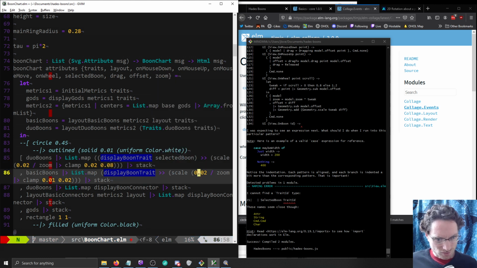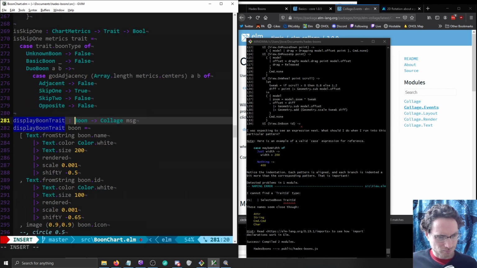No, we need lowercase. It's kind of like your version of the model. So you are a handler that goes from a trait. Boon.name, boon.id, boon.icon. It's almost time just to send the entire boon.